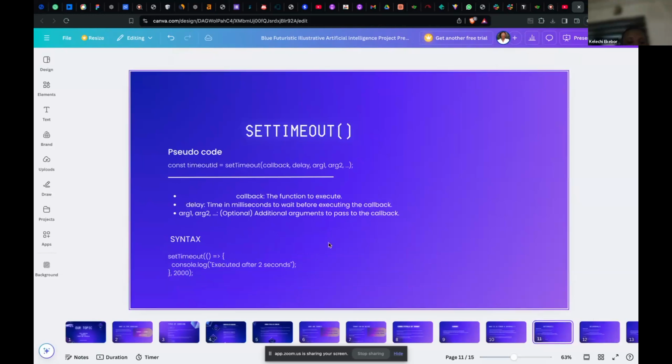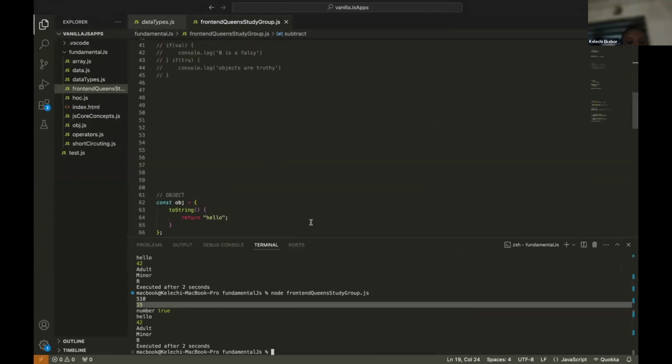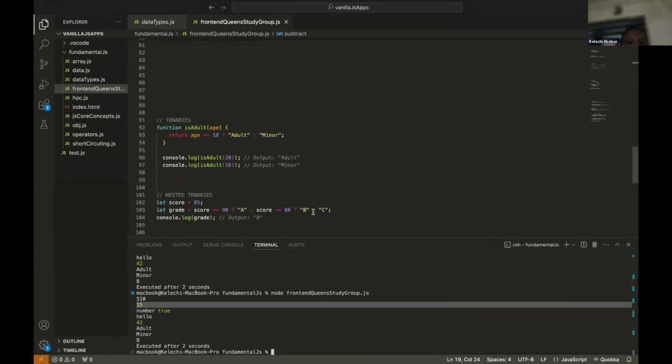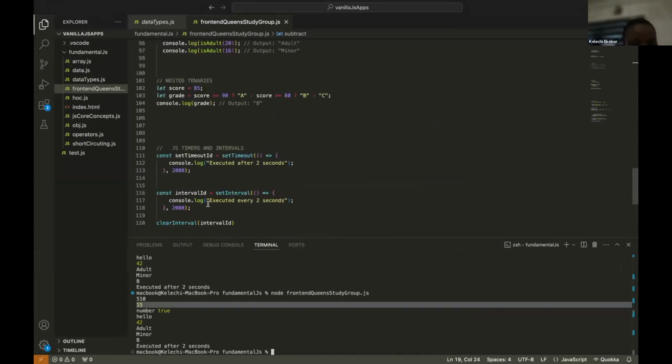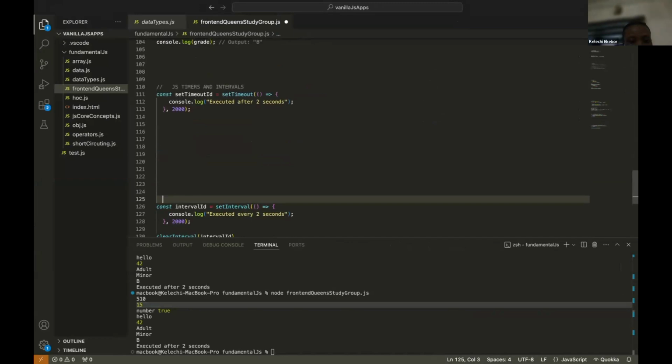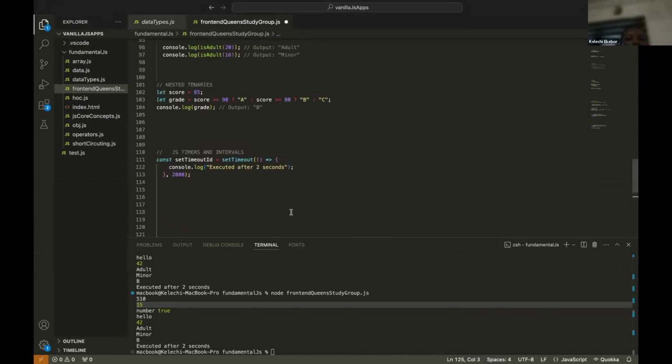Okay, I think I have the code snippets in my VS Code on how it's used. Just give me a second. Okay, so here is what it looks like. If you run this code, it is going to execute whatever callback has been passed here within 2 seconds. In our case, it's just going to run a console log.